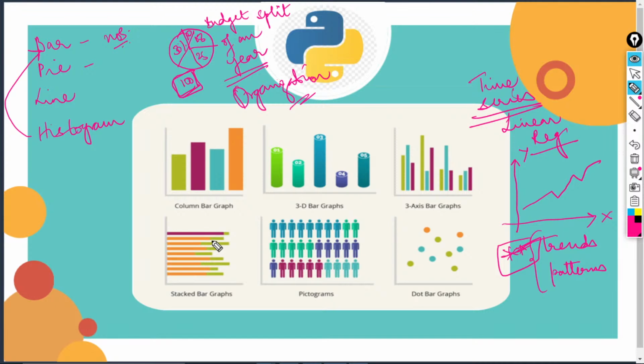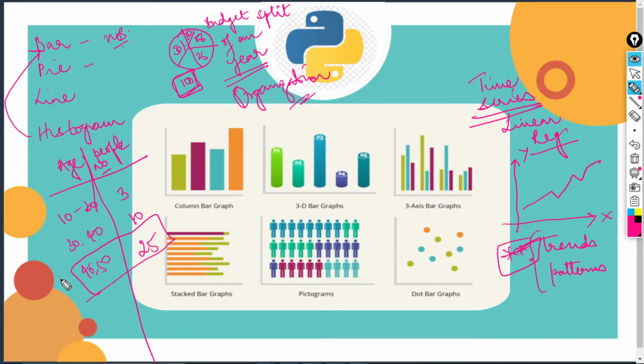Probably you could consider a small example. When we talk about a histogram, I have age on one side and I have people on the other side, that is, the number of people. Here you can classify different ages like 10 to 20, 30 to 40, 40 to 50, and you can say that in the age group of 10 to 20 you have 3 people, then 10 people, then 25 people. Based on this, I can say that this is a place which best suits people of middle age or the young generation. This is an example of a histogram.